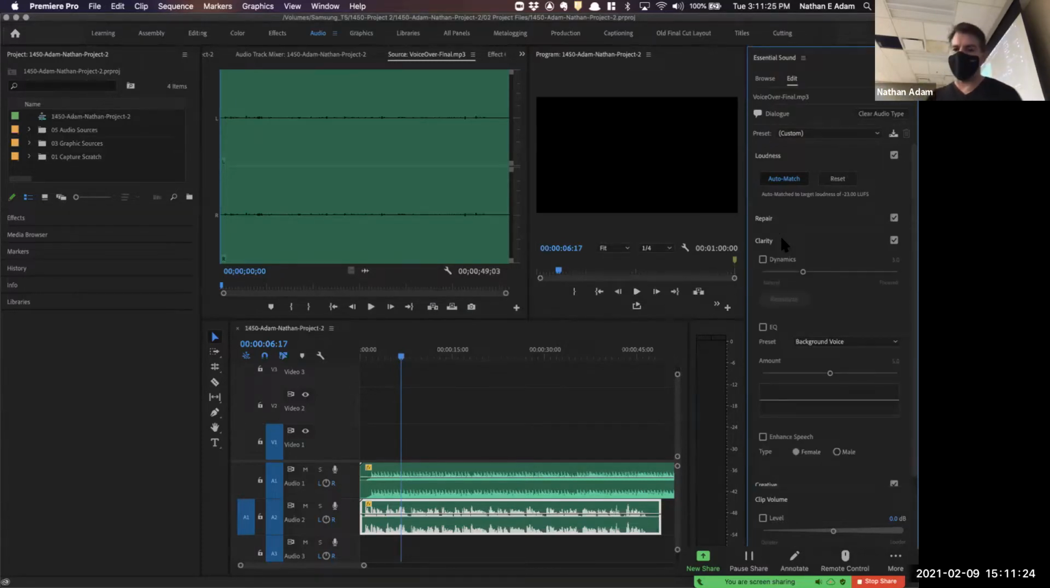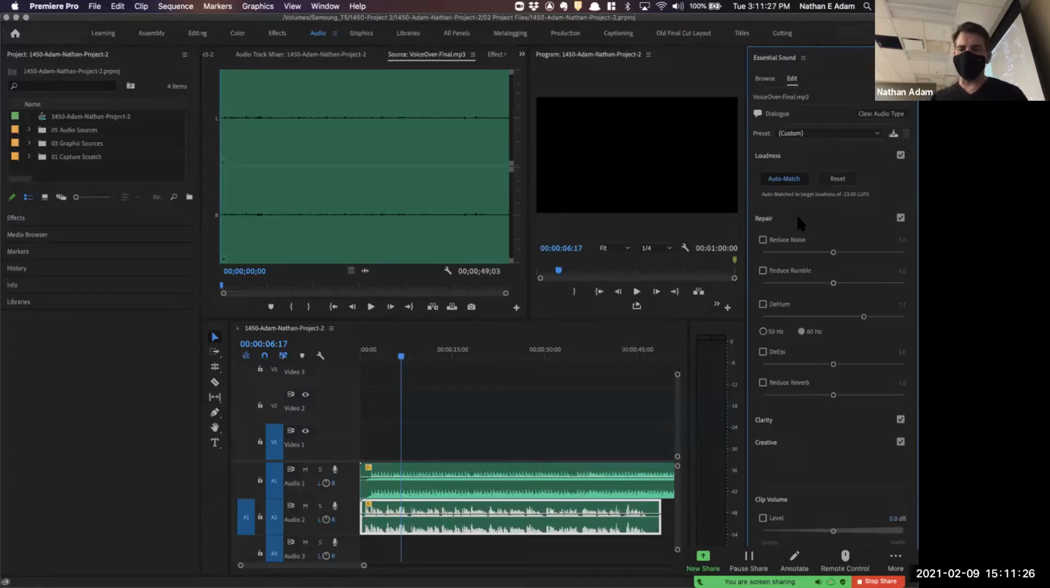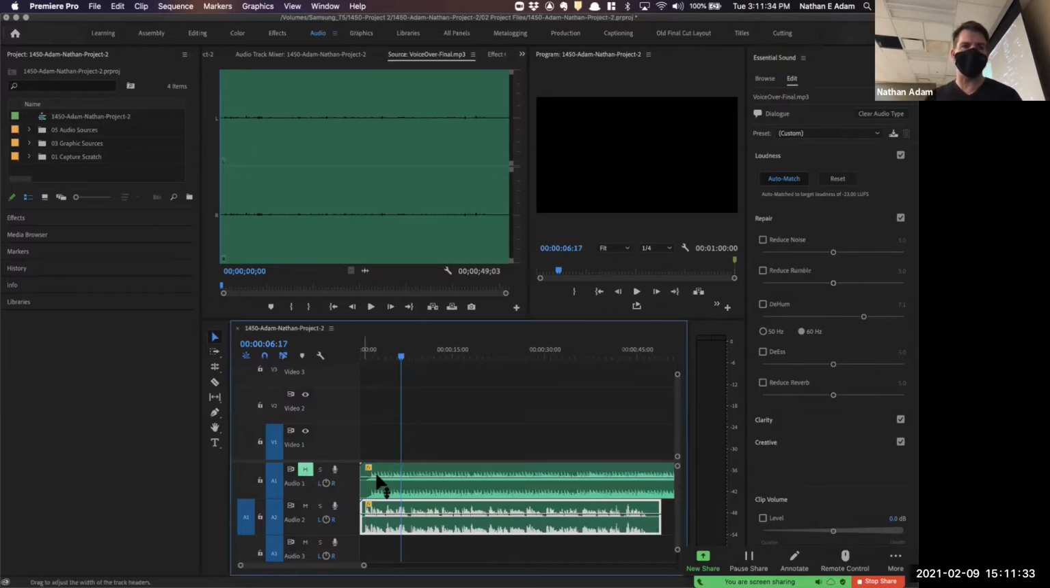Now, there's other things we can do to that, but even for now, we've got a fairly decent sounding track. Now, repair we could use if this had a whole bunch of issues. And I could come over here and looking at the front of the audio track, I could mute this if I wanted to temporarily mute this and just focus on the audio for this track.